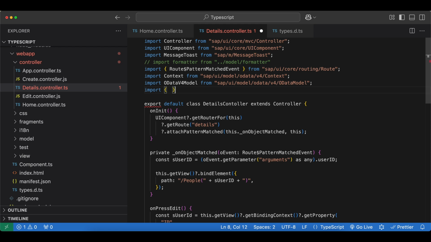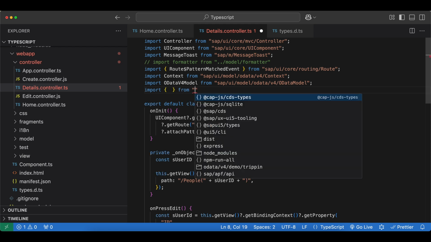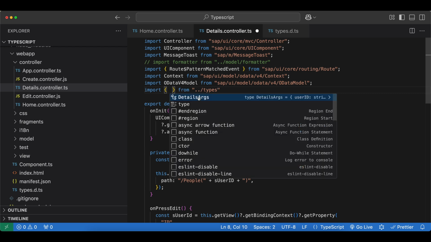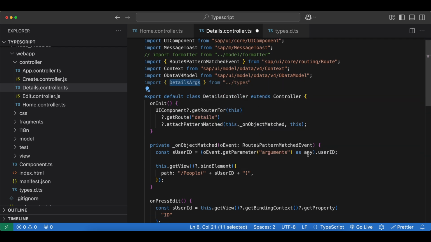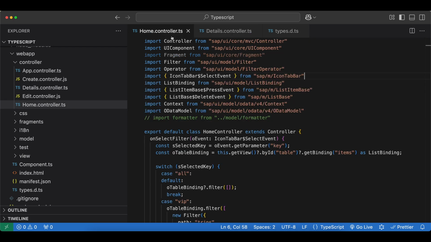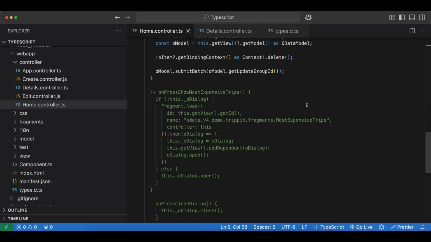It's a named export, so import something from, we go one level up to the types file, and that something is called DetailsArgs. And instead of any, we can also use this. And one last thing, instead of this as syntax, what we can also do, which is exactly the same, is put it in between angle brackets at the front of our argument like this, and it should also work.